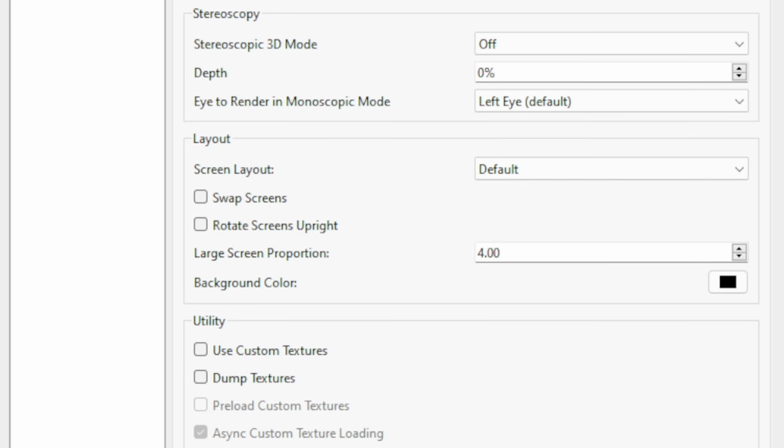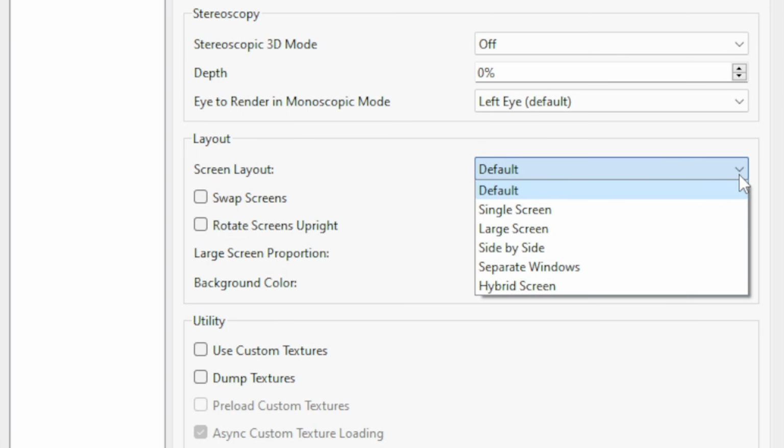Under layout, you'll see screen layout is going to be on default. As you know, the 3DS has two screens, so you could change your screen layout to a single screen, large screen, side by side, separate windows, a hybrid screen. Once we get into some gameplay, I'll show you guys what each one of these look like.